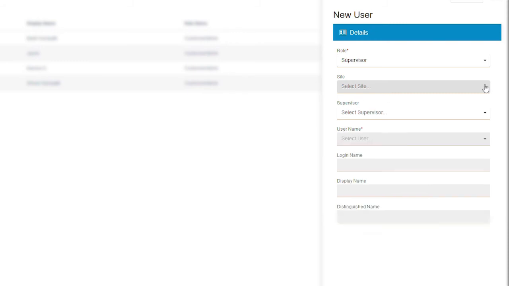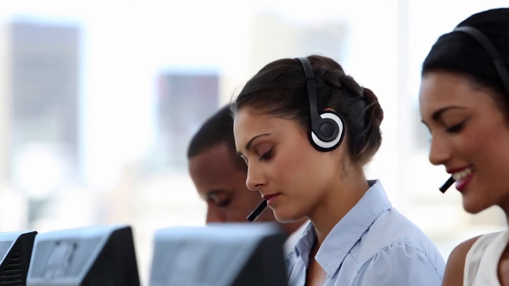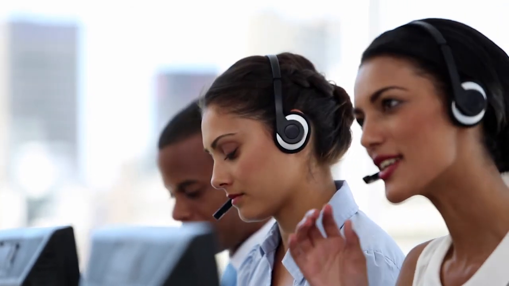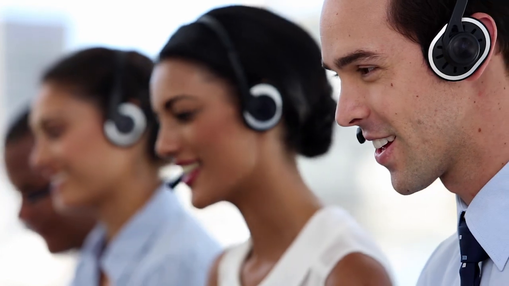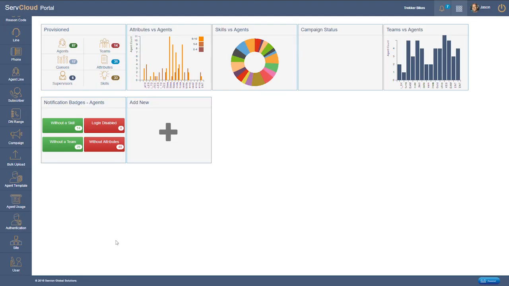One step below is a supervisor, and they only have rights to administer the agents within the teams where they are a designated supervisor. This allows contact center supervisors to self-manage their teams without giving them the ability to make changes to the contact center as a whole, potentially disrupting other agents and teams.